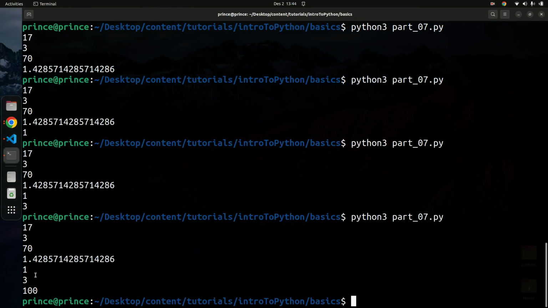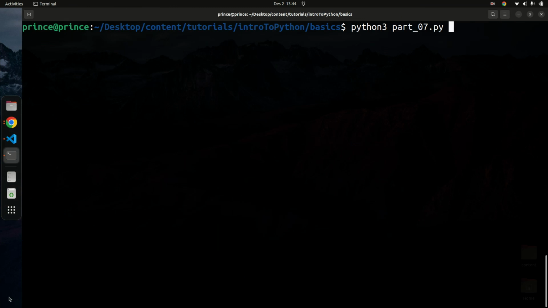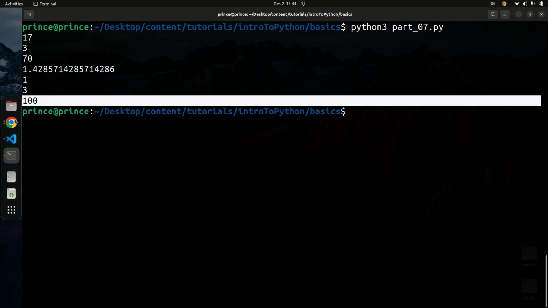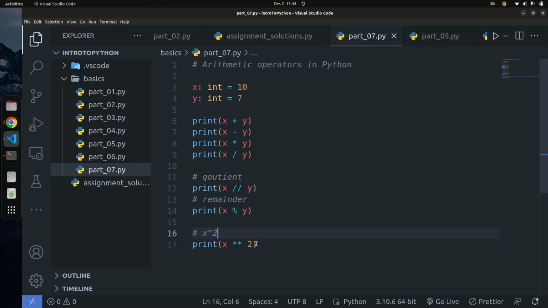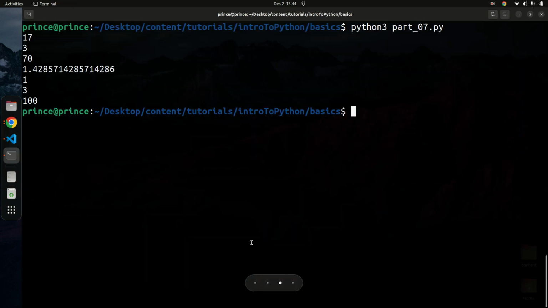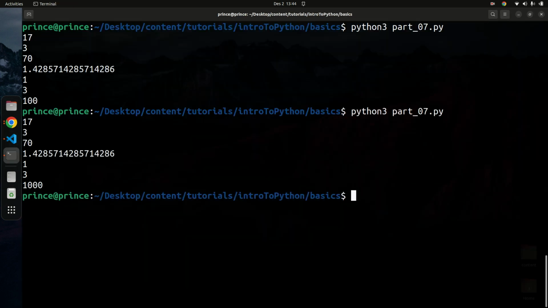I'll just click terminal and run the code. You can see we get back 100 right here. So that's what this operator does. It simply raises something to a power. If you want to raise it to power 3, that should be 1000, I think. Yeah, it should be 1000. Great, so that's how that works.